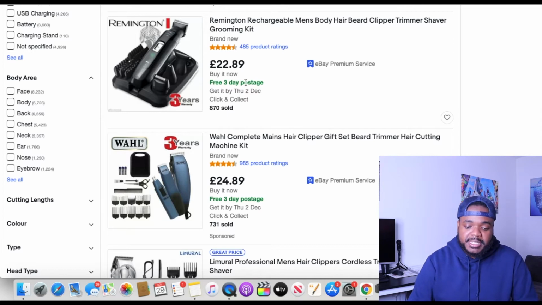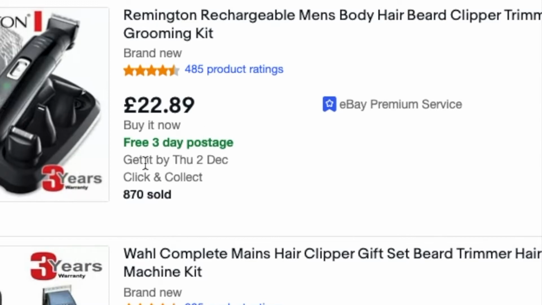A lot of customers don't necessarily click on listings that show that they're going to have to pay a separate amount. If I just jump back onto eBay, we can see that if you select free postage when you actually list your item, it's going to come up with this section here where it says free 3-day postage.